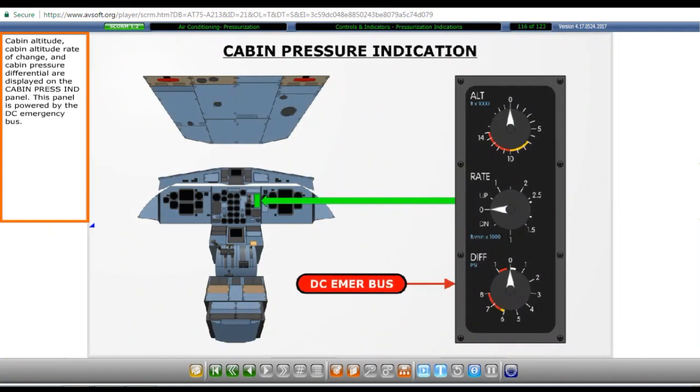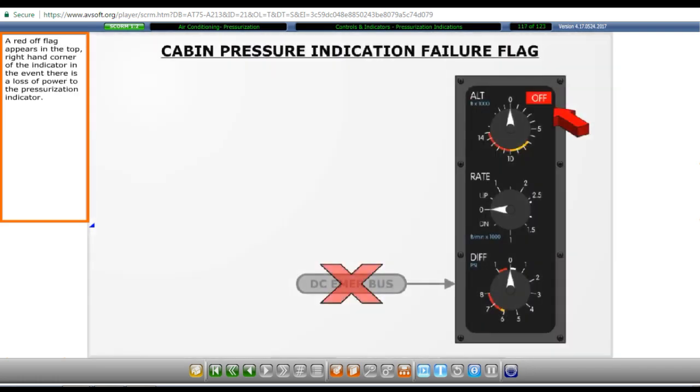Cabin altitude, rate of change, and cabin pressure differential are displayed on the cabin pressure indicator panel. This panel is powered by the DC emergency bus. A red off flag appears in the top right-hand corner of the indicator in the event there is a loss of power to the pressurization indicator.